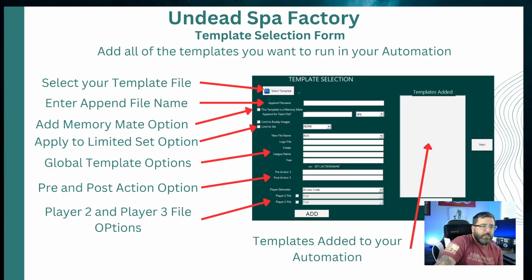But you select your template, you got your append file name, you mark right here if it is a memory mate. If it's a memory mate, then you have the option of appending to the end of the group file, the group name for your team image. If you don't put anything right here and you click on this, then basically the app is going to default to whatever your team name is or whatever's in the group field, .jpg. So if you have 8U Mavericks, then it's going to default your team name to 8U Mavericks.jpg.